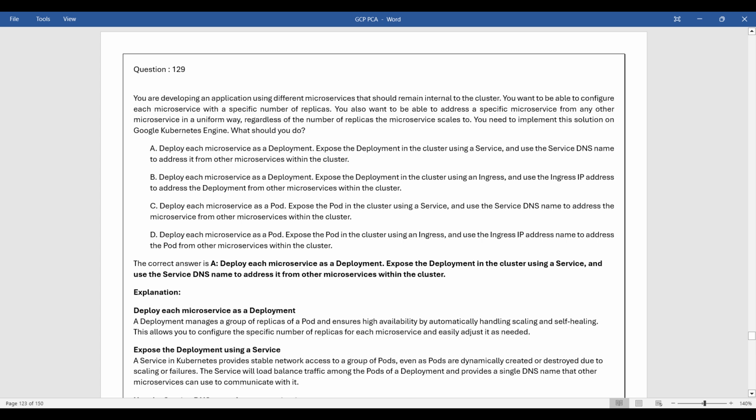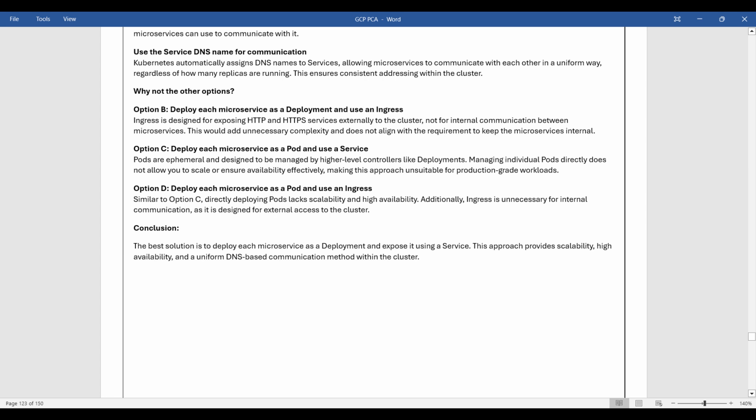A service in Kubernetes provides stable network access to a group of pods, even as pods are dynamically created or destroyed due to scaling or failures. The service will load balance traffic among the pods of a deployment and provides a single DNS name that other microservices can use to communicate with it. Use the service DNS name for communication.